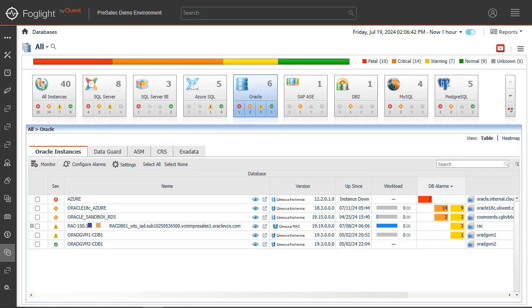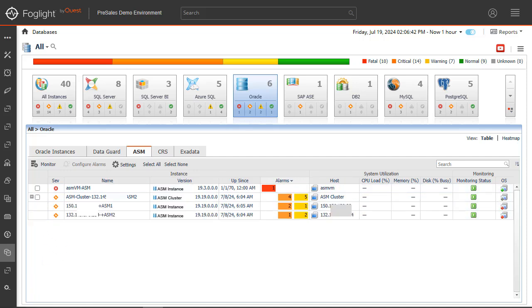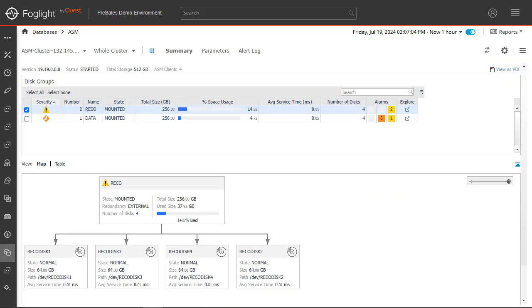Select the ASM tab to list the created Foglight Oracle ASM agents. The Foglight ASM view may contain single instances or clusters, according to the monitored environments. Expand the cluster view for the agent to list related ASM instance nodes. Click on the agent name to access the ASM Node Metric Overview page.